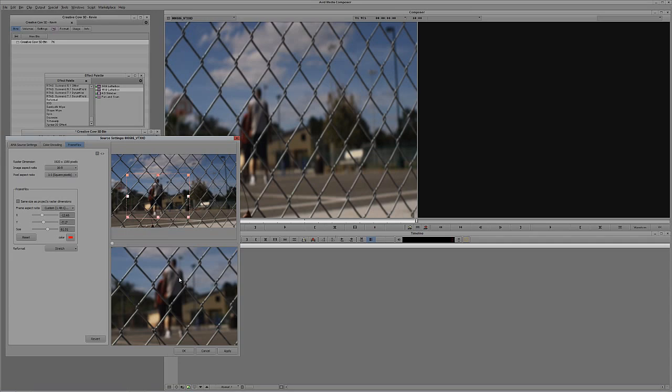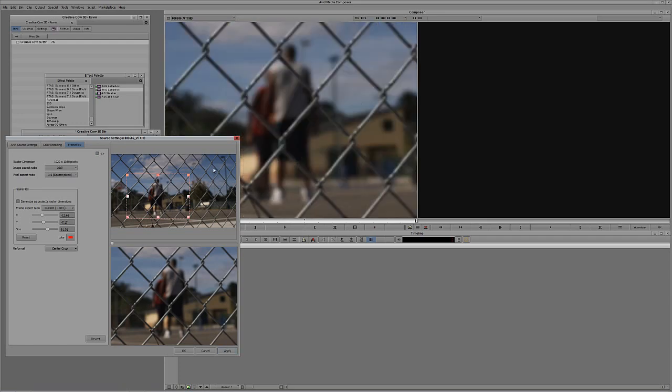But what's important to keep in mind is that we're still actually stretching the image. So if I was to come down and say, let's center cut that, there we go, that's a little bit better. We now have the proper aspect ratio ready to go. I can now simply say apply and add that to my timeline.